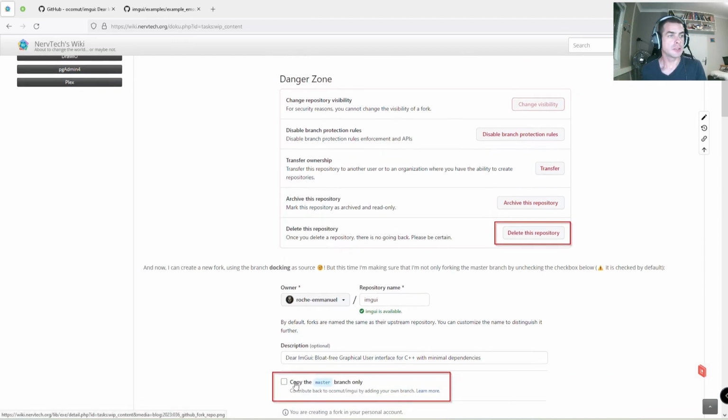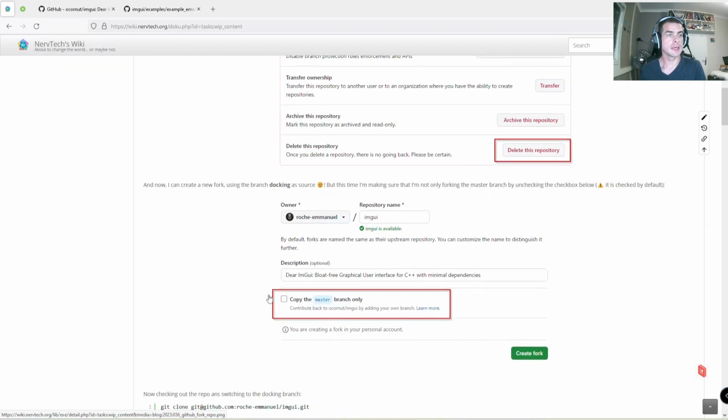And when you do that, you need to ensure that this checkbox here is not ticked. By default, it would be checked, so you really need to uncheck this one. And that's all you need, in fact, to get a full copy of the official repository with all the branches. So this is what I did, and I got the master and the docking and all the other branches also. So that's one way to work around this limitation.